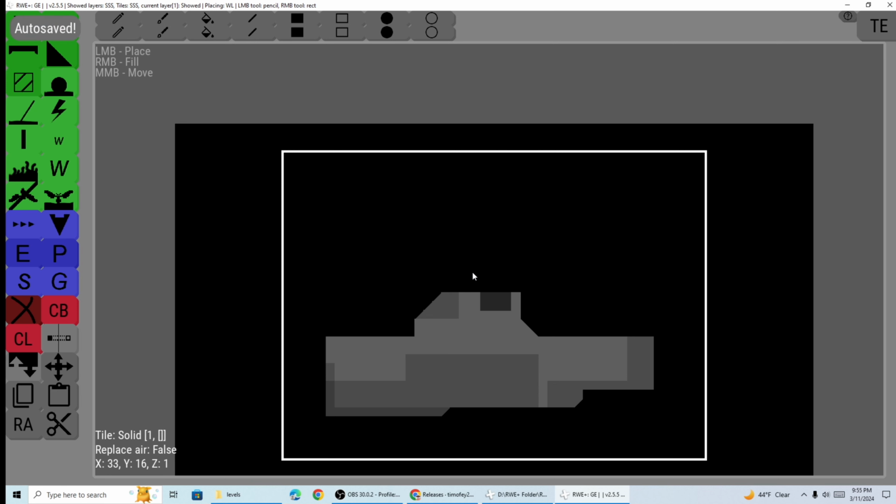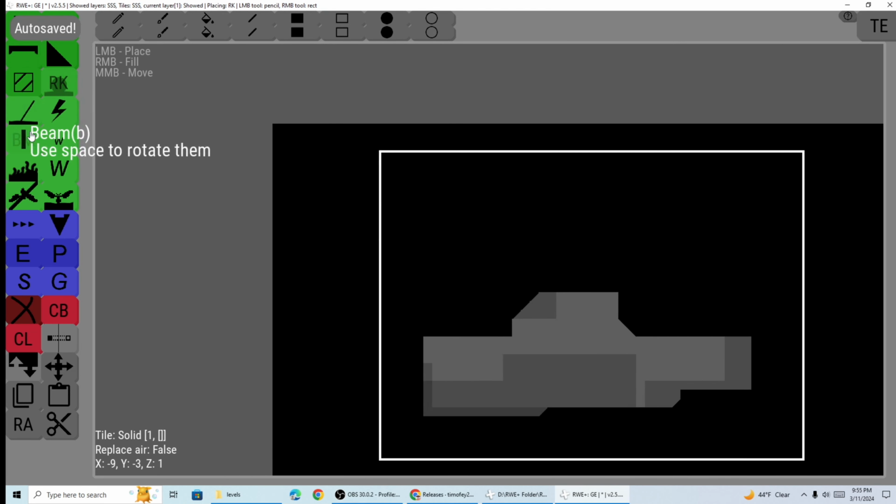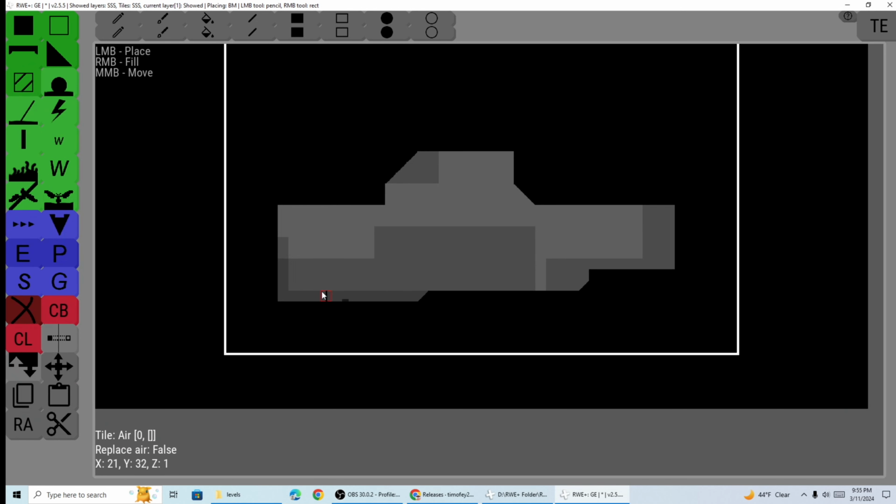So after you get done placing slopes and geo, you're gonna just keep on filling out the area with mostly random geometry.